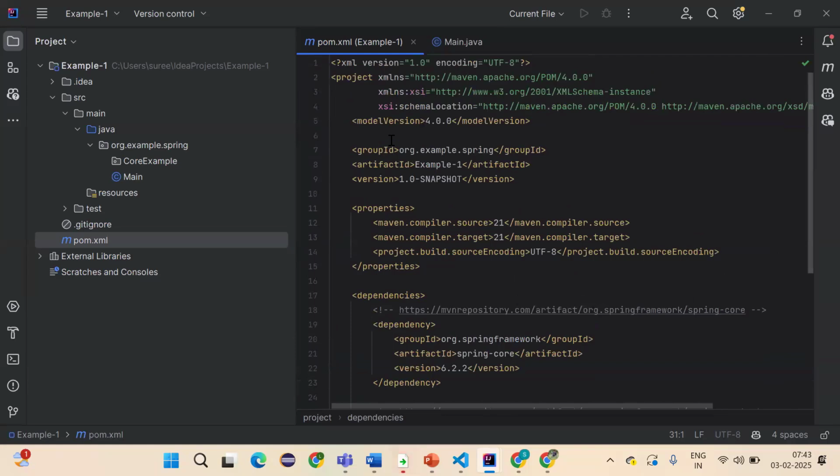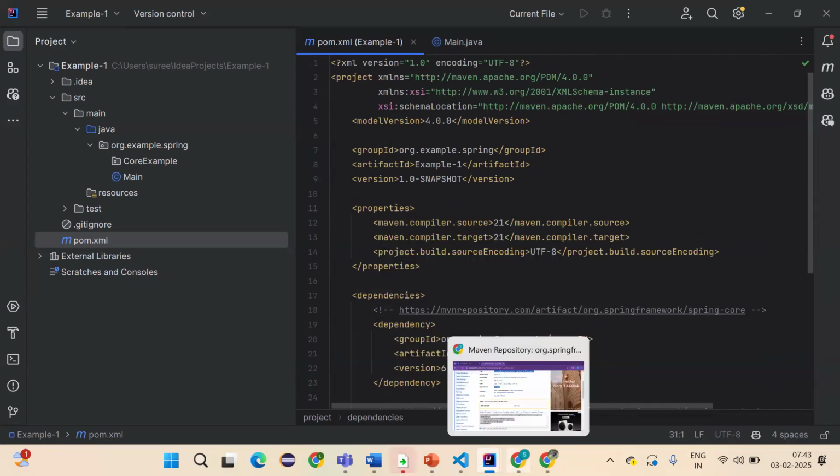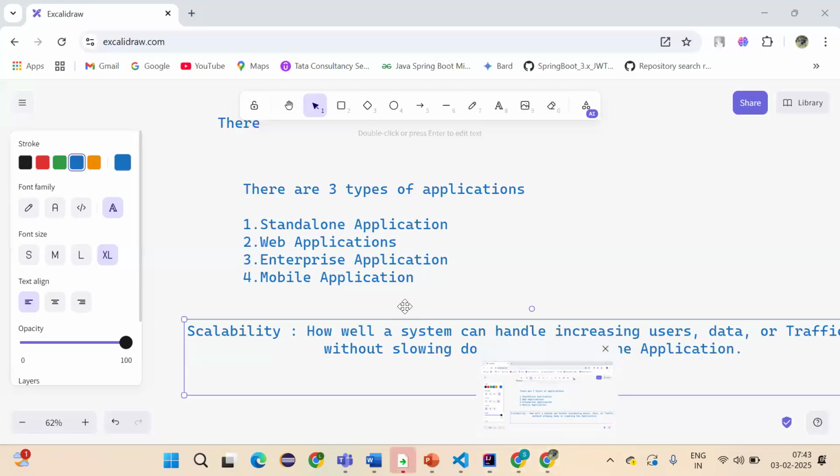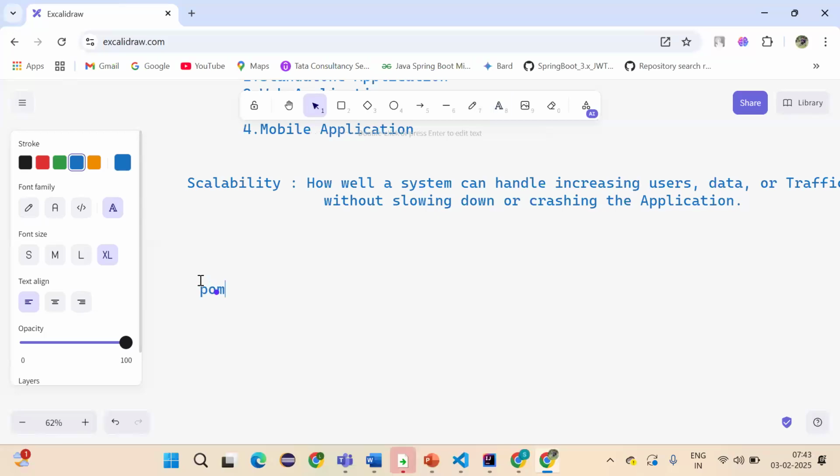Okay, like that inside this pom.xml. So it defines the project dependencies. Okay, so pom.xml file is the core configuration file. What is POM? Plain object model. So plain object model means it is the core configuration file.